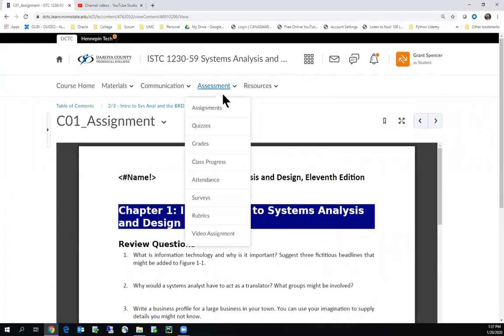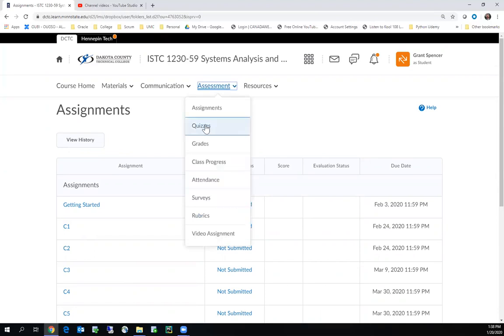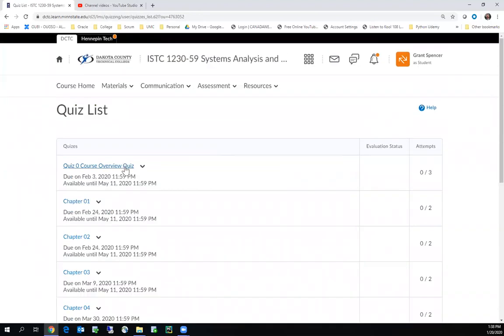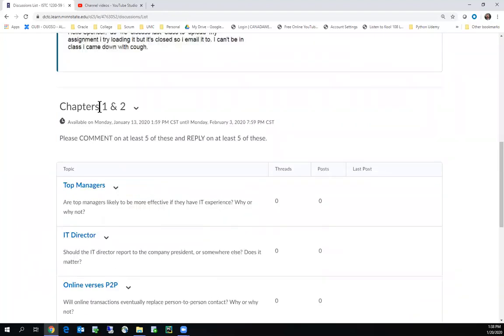And that was it for this particular assignment. Of course, we're going to want that assignment in the Dropbox C1 by the end of February. The other thing that goes along with that is that every chapter will have a quiz. So here's the chapter 1 quiz, also due on the 24th. At the end of chapters 1 and 2, usually I bundle these together, but of course there'll be discussion questions too.